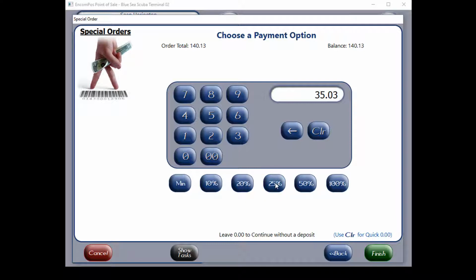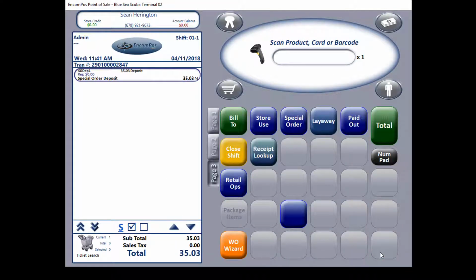Once we set our deposit amount and click the Finish button, we will be back at the POS with the special order deposit on our sale, ready to be totaled and tendered out. The POS ticket does not display the order details, but upon finishing the sale, the customer's receipt will.